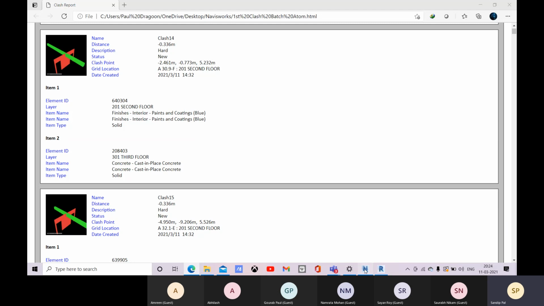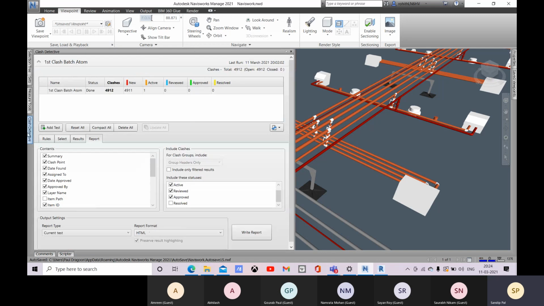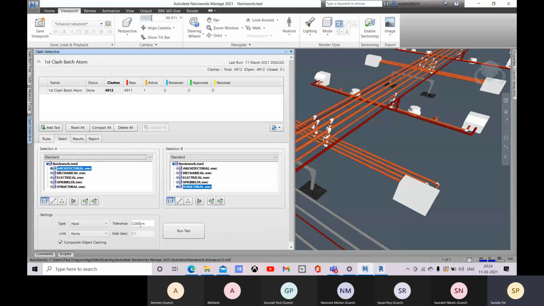And now let's come to this class detective option, and let me change this tolerance to 0.05. And now let me come to this and make sure that this is properly done.